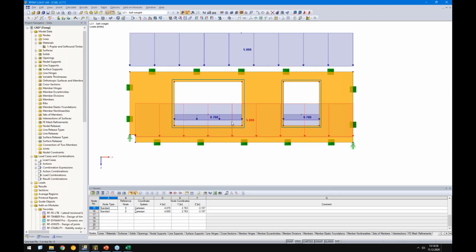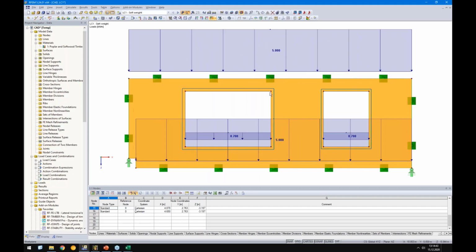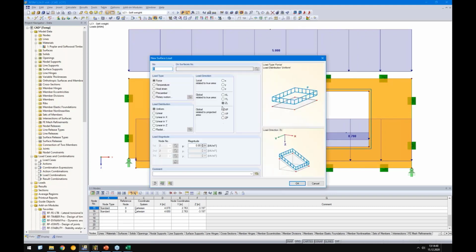Okay, and at the end, we need, of course, to consider the self weight of all components which will be fixed to the CLT element. And in this case, it acts on the whole surface, of course. So I use a surface load in this case. It should act in Z direction, and the load magnitude can be set here.